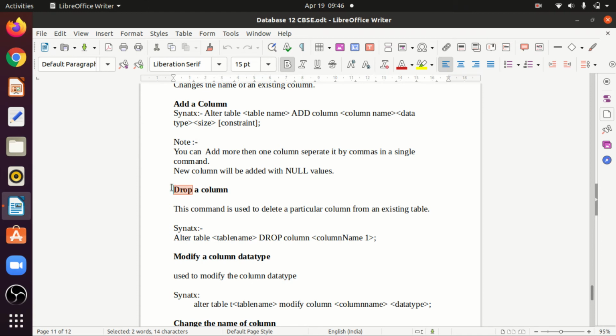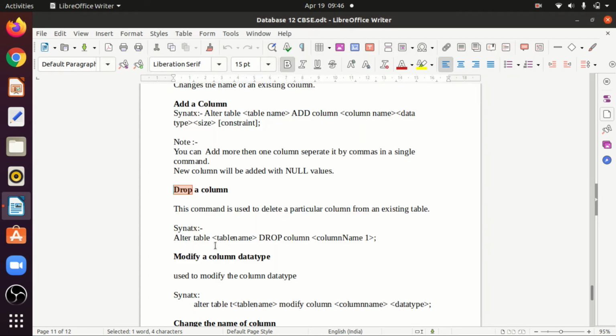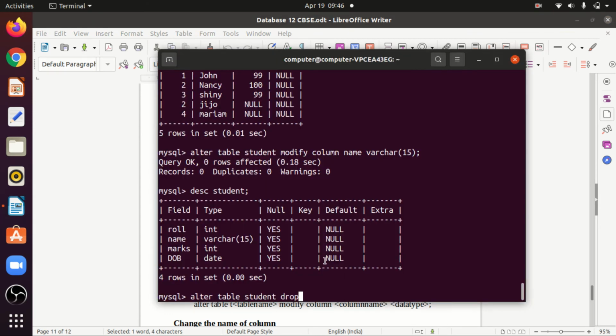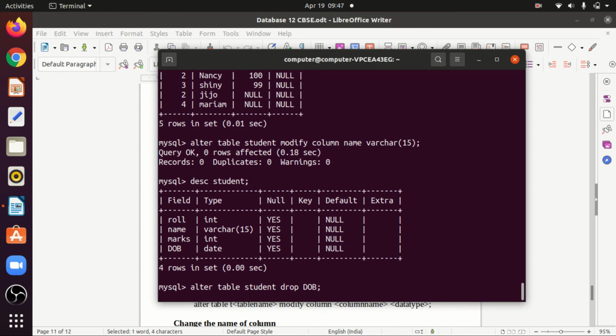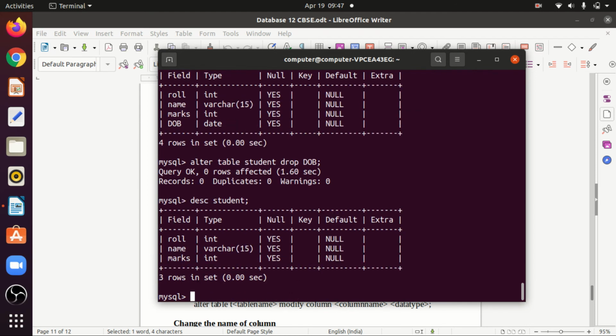You can drop a particular column also. For example, ALTER TABLE table name, then DROP. Drop what? Column. You have to mention the column. So what is the column which you want to drop? Say for example DOB, this column I have to drop. So you see that only that particular column will be dropped, and if you see the structure of that, you will find out that now DOB is not available with this particular table.